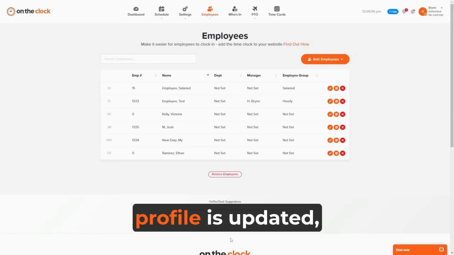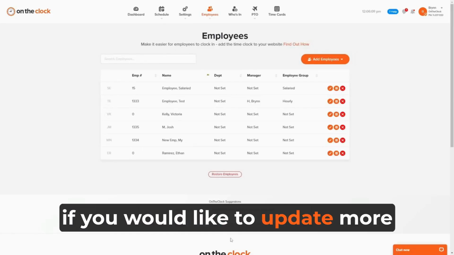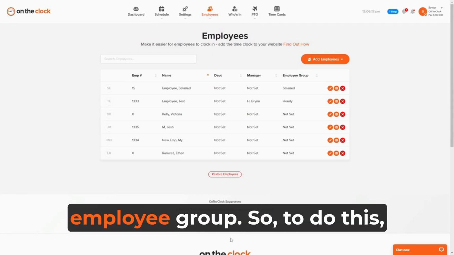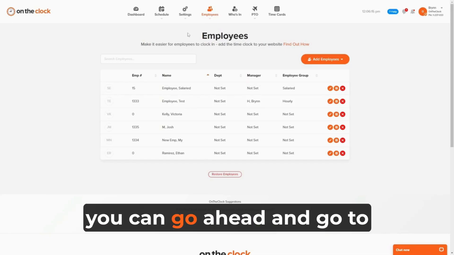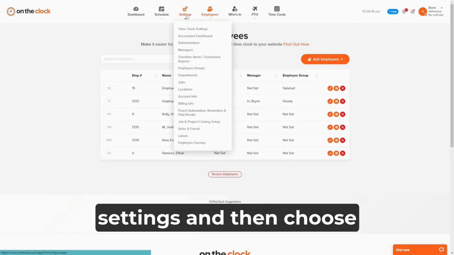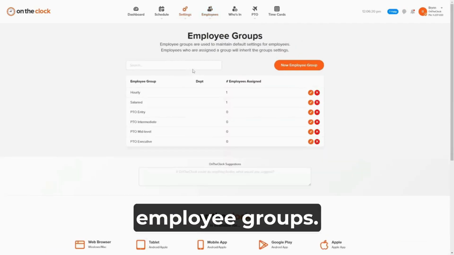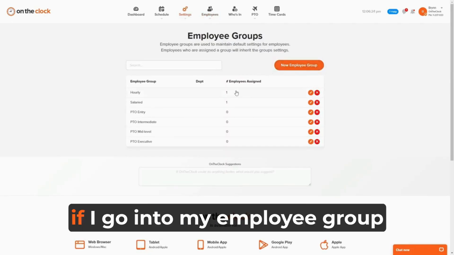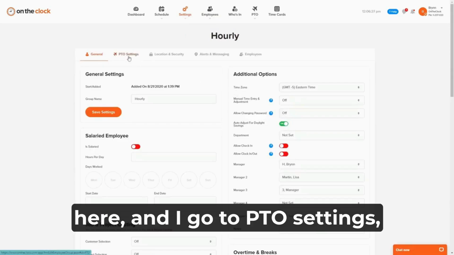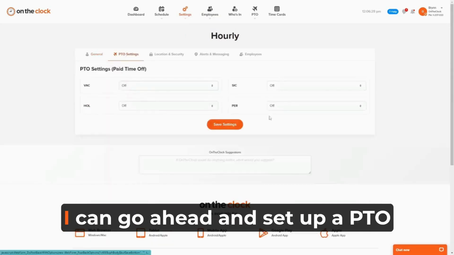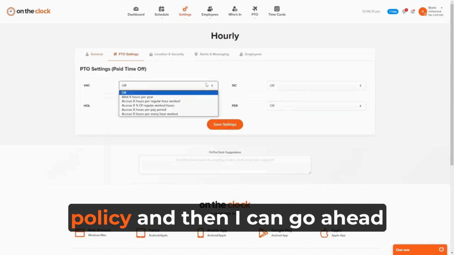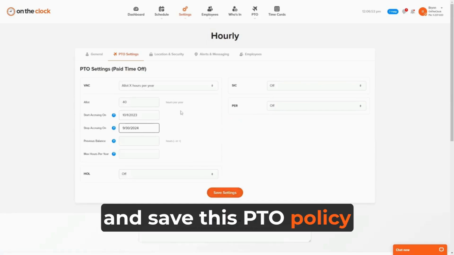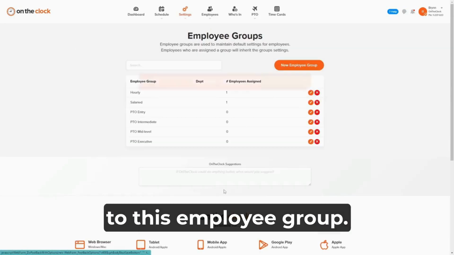Now that my employee profile is updated, if I would like to update more than just one employee at a time, you can do this through an employee group. To do this, go to Settings and then choose Employee Groups. You can do Create New Group. Or for example, if I go into my employee group here and go to PTO settings, I can set up a PTO policy and then save this PTO policy to this employee group.